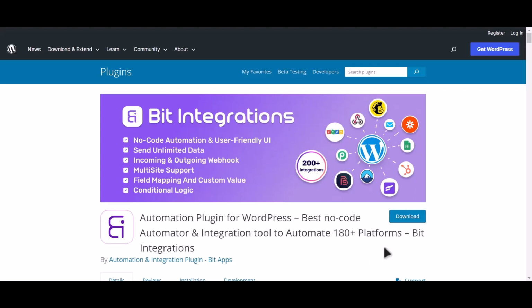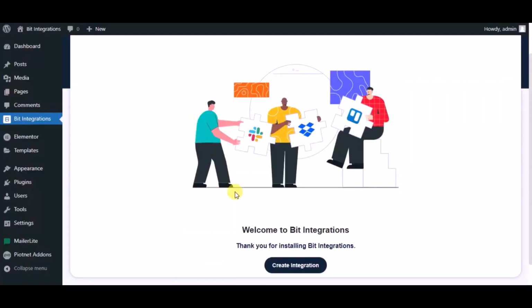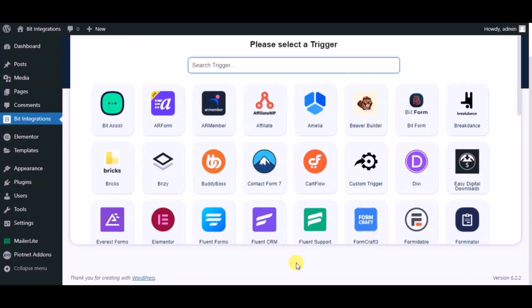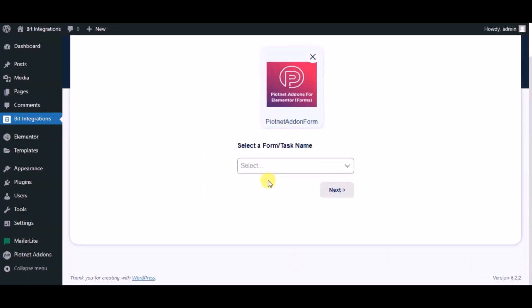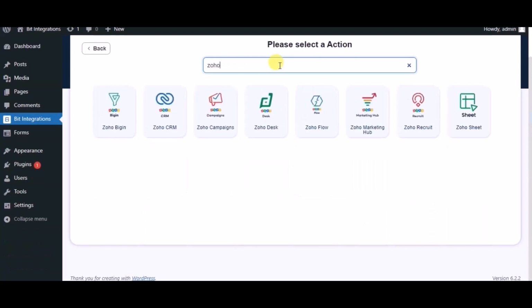I am utilizing the Bit Integrations plugin to establish a connection between these two platforms. Let's go to Bit Integration Dashboard. Now click Create Integration. Now search for trigger, which is Piotnet Addons form. Select a form. Click on Next. Now search for Action Zoho CRM.